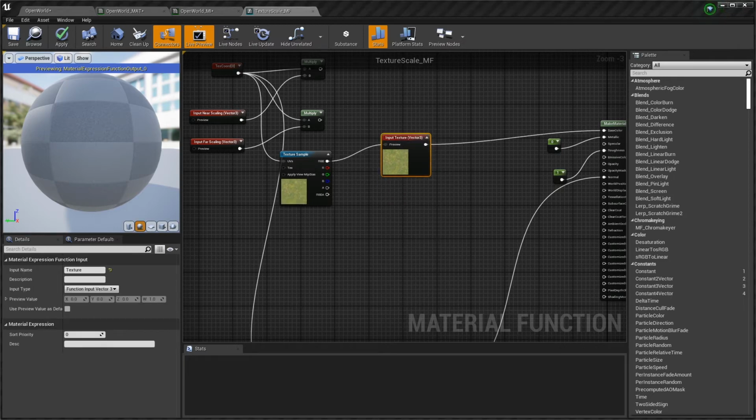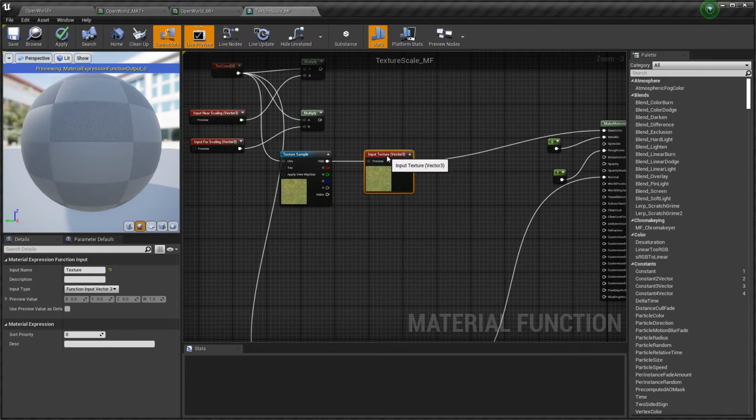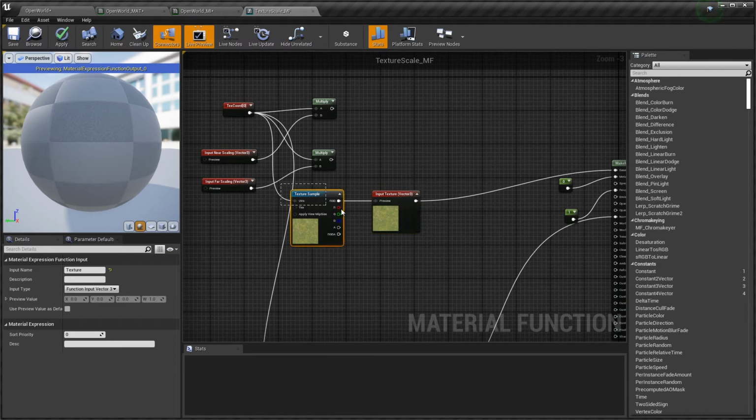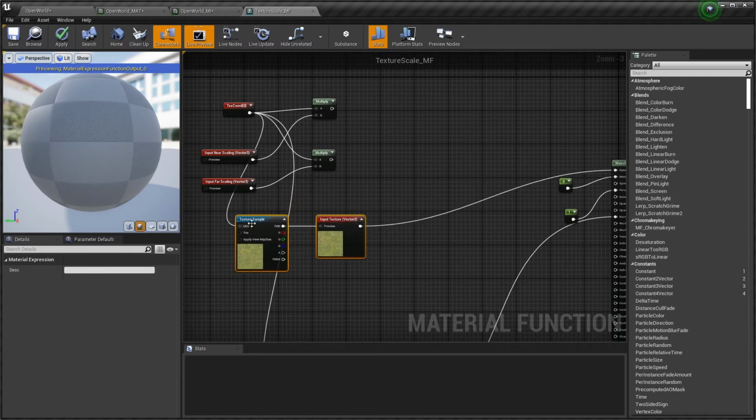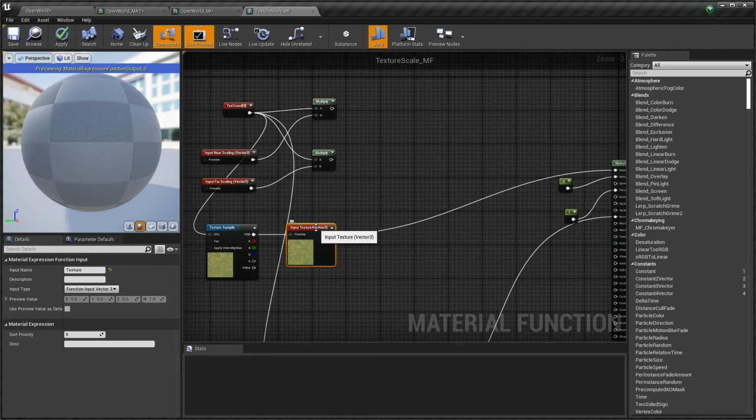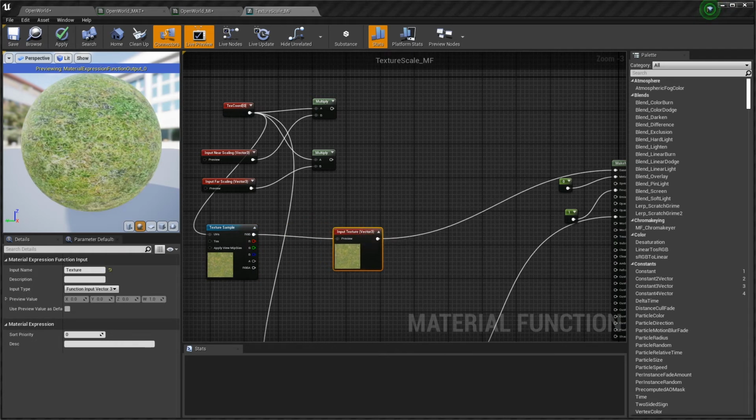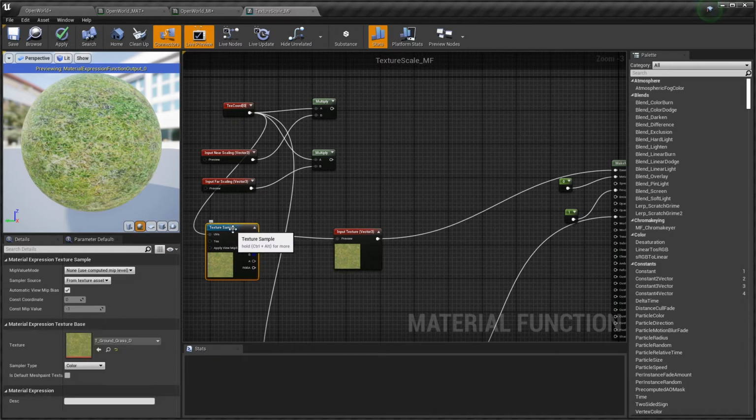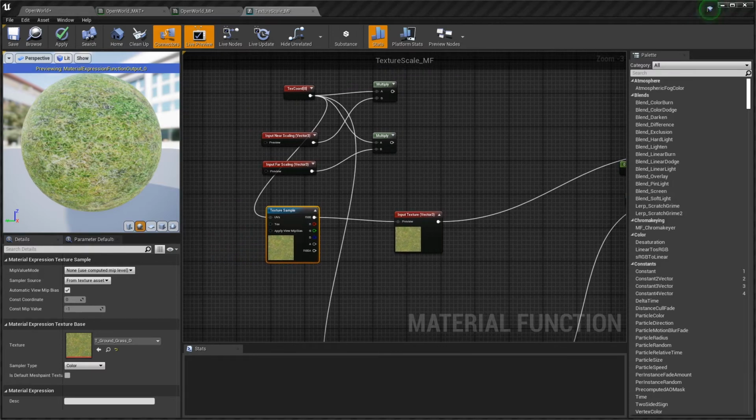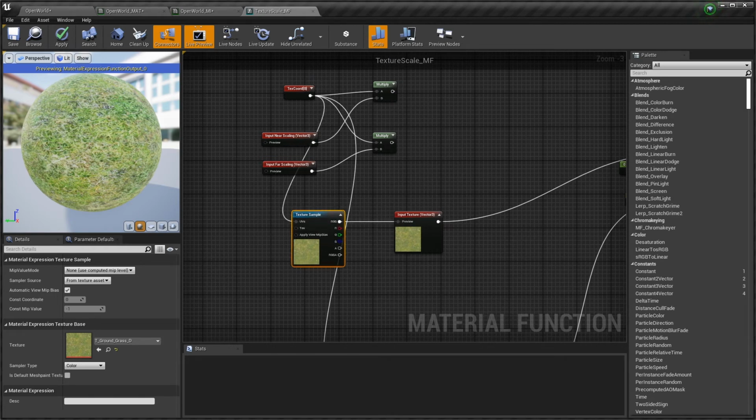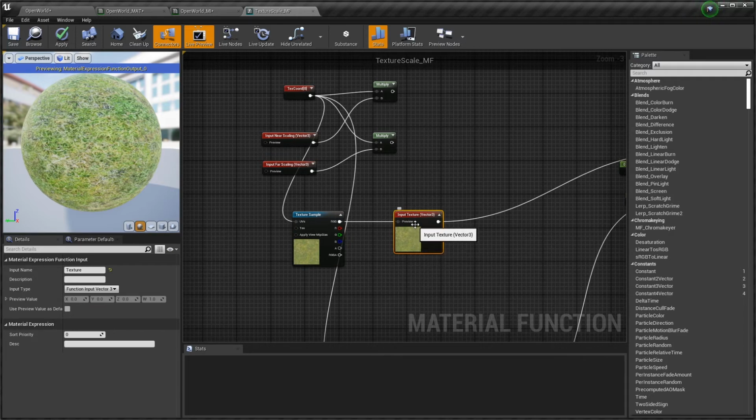Let me think about this. We have our input. Okay, that's right. This is what's confusing me. This is just the preview. This is the input. This is our texture sample. This is our texture sample. I did something weird here. I've got this backwards.